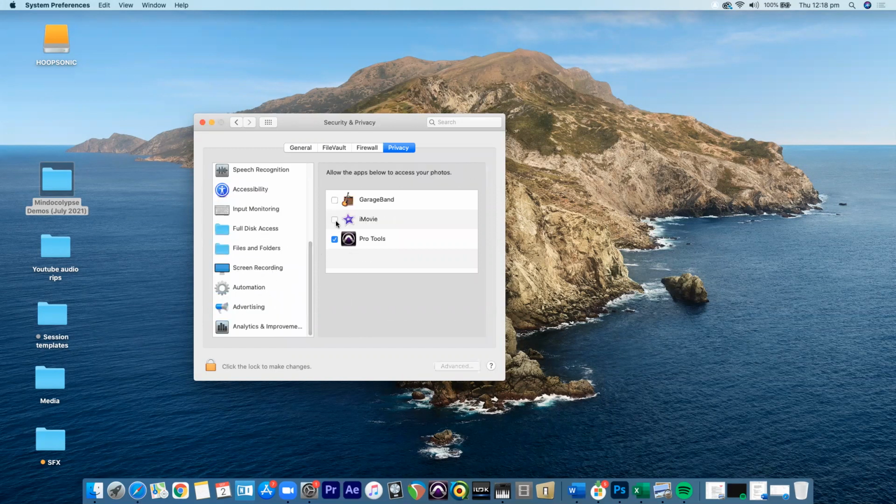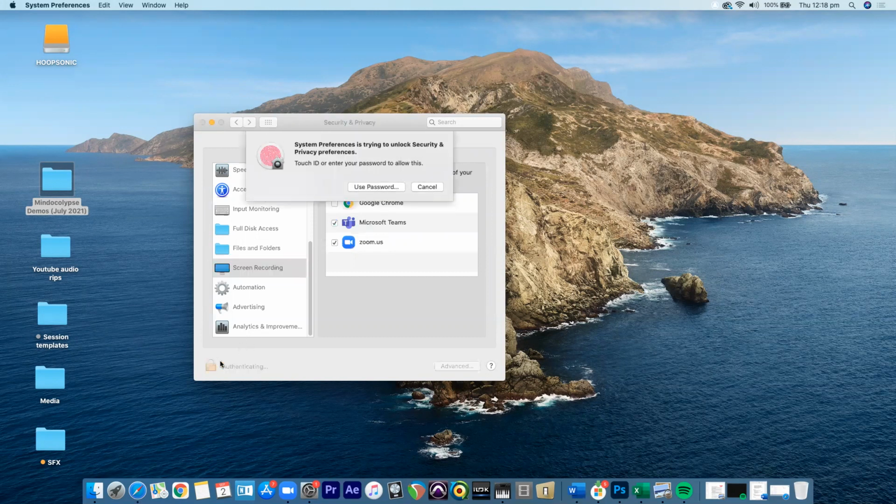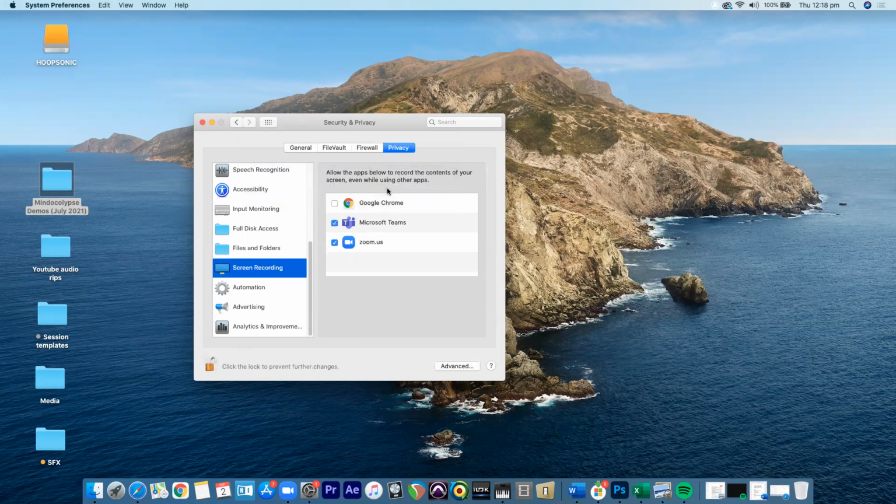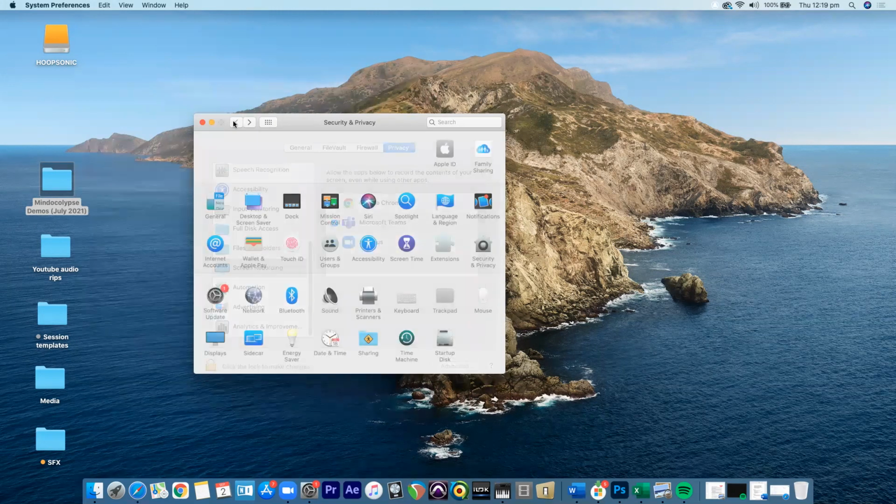If you need to change something, like you might want to tick, I want to allow screen recording on Google Chrome. So you'd click the little box. You'd have to use your password or your touch thing if you've got that set up. Then it unlocks. Then I can click Google Chrome. Or I can say, no, I actually don't want it. And then I click the lock again and it saves that change.